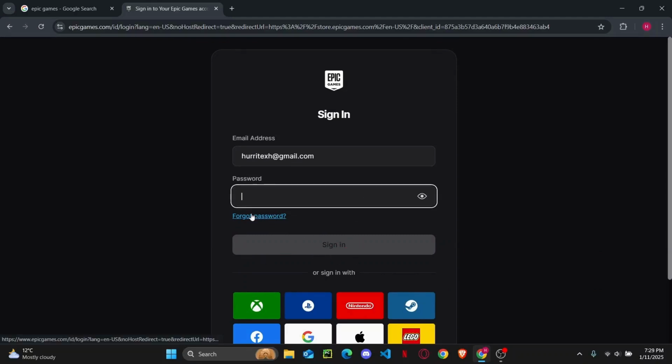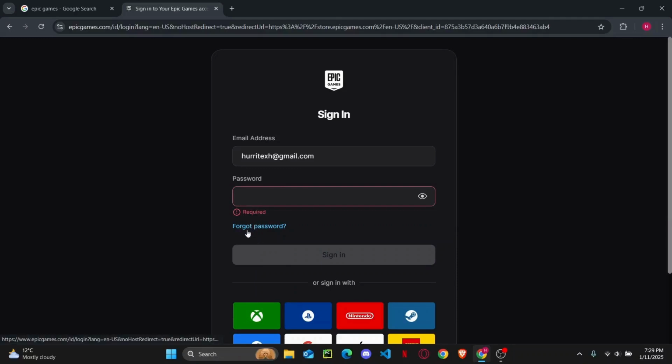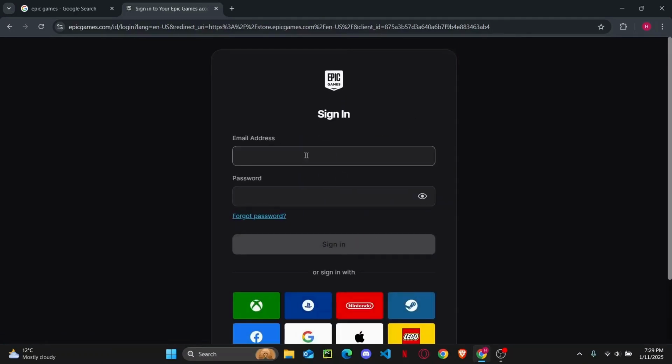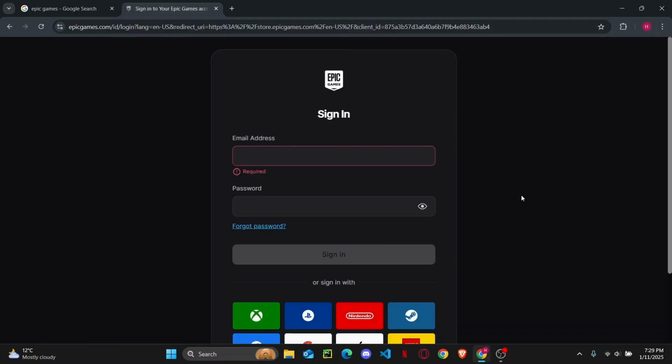If you've forgotten your password, you can go ahead and click on forgot password to reset it. I'm not going to do that right now. If in case you have forgotten it, you can directly reset your password and the reset link will be sent to your email. So I'm just going to log into my account now.